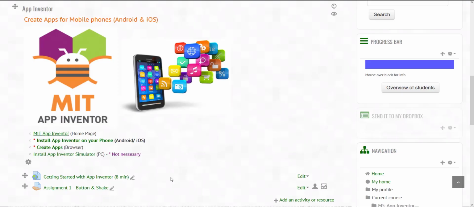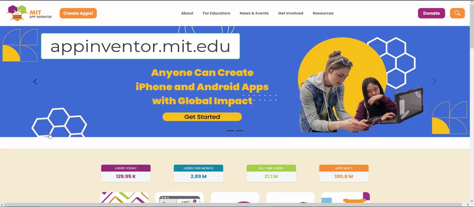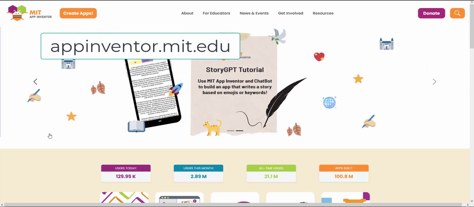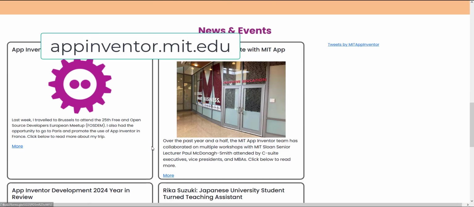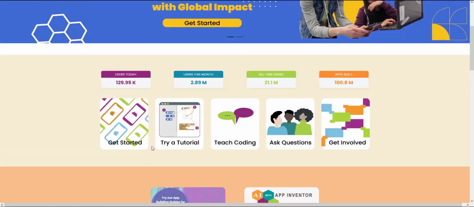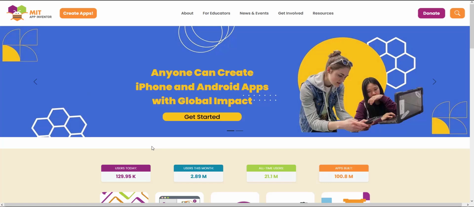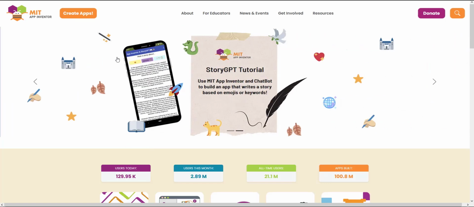So you install the app. Now let's go to the builder. You can click here on my website or go directly to appinventor.mit.edu. Here you have many tutorials and projects and coding, a lot of good stuff that you can have a look at later. Now we are going to start with create apps.